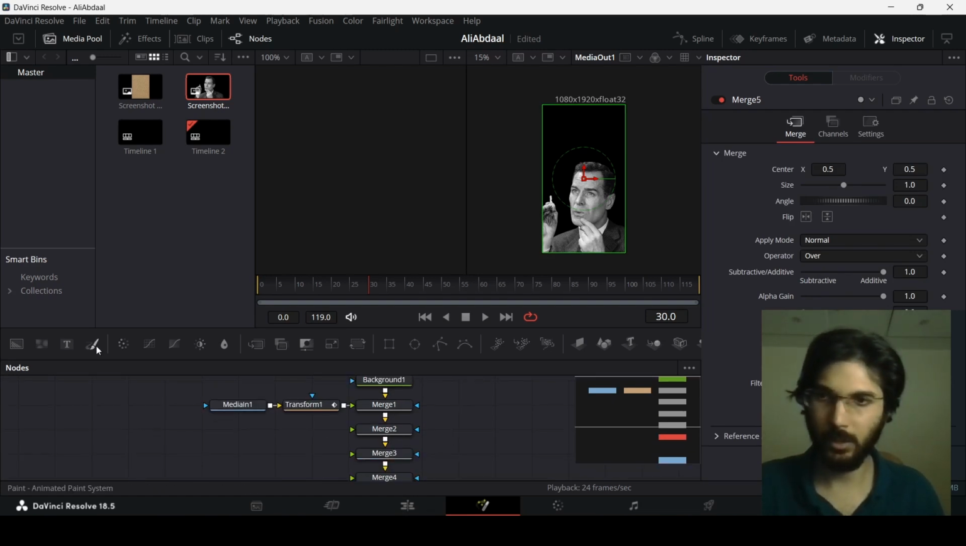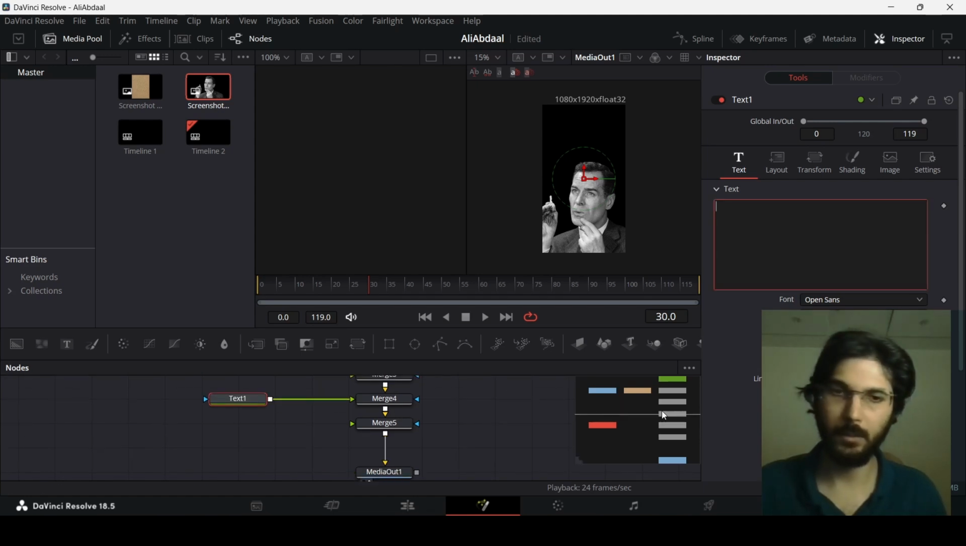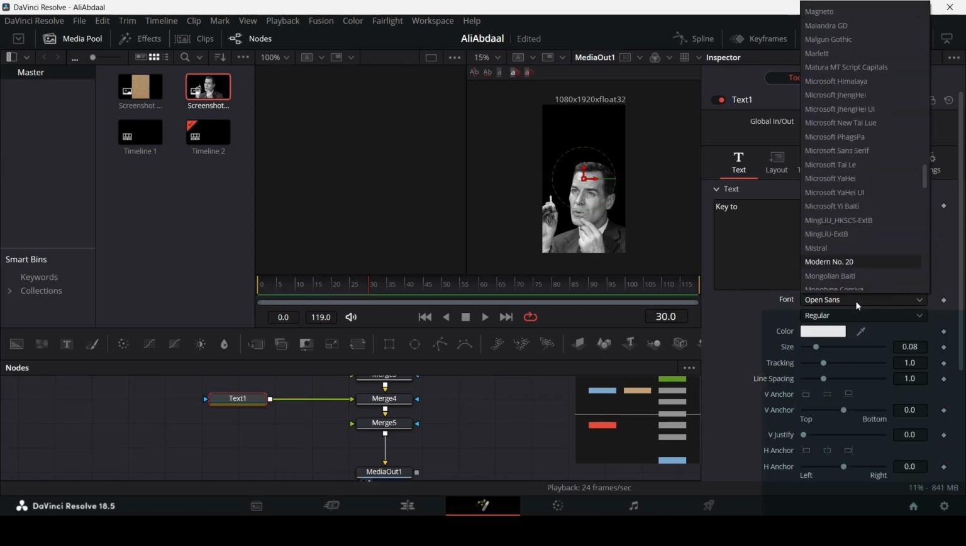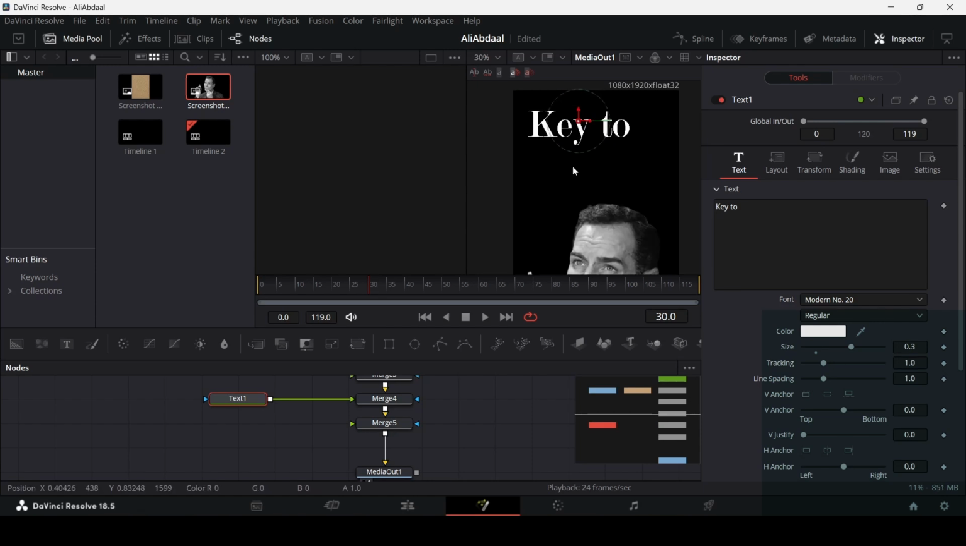All right, and now let's go ahead and drag in our text, connect it with the merge 4. Now let's go ahead, type in our text, and the font that I'm using is modern number 20. So let's move this right here and change the size to 0.03 and position this over here.